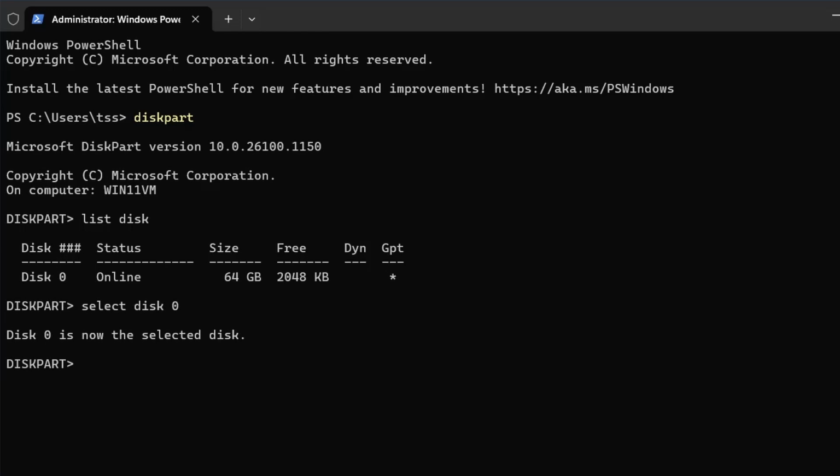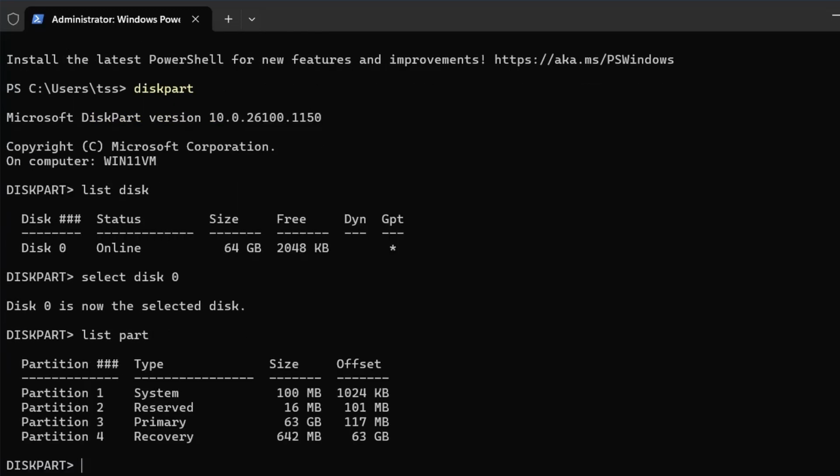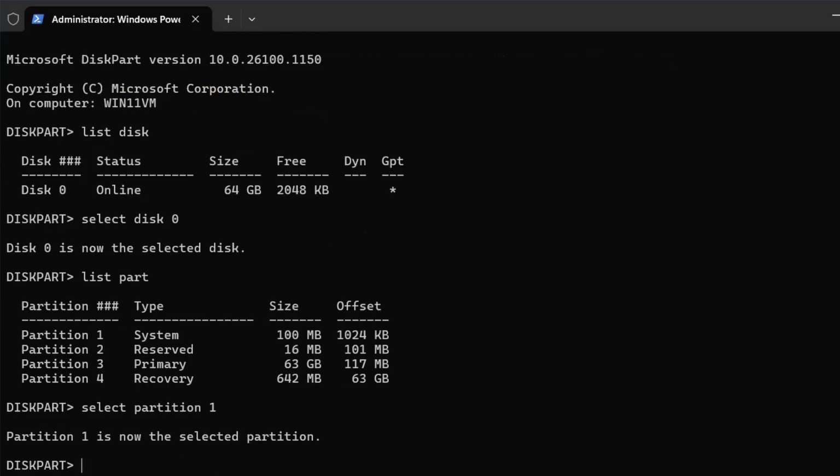It's now selected, and after that we're gonna list the partitions by list part, and we are looking for the system partition, which is usually 100 MB. So we will select that. Select partition 1, which is a system.